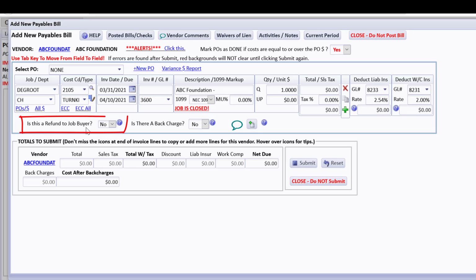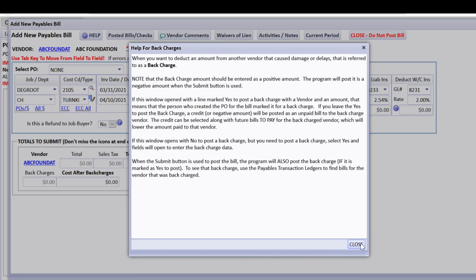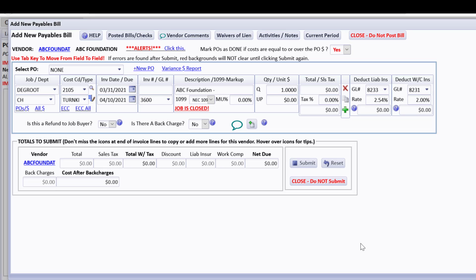We will come back and we will have videos about if you're coming in here to do a refund to a job buyer, you will set this to yes to do it, and we will explain that. If we are paying somebody and we want to back charge somebody else because they caused the damage that we're paying for, we will do yes here, and it will open a field for us to select the vendor to back charge, and there will be a credit or minus amount put on that vendor to take away from some other bills we might get from them. So you have question mark buttons here talking about these things, and we will have some more videos about those.